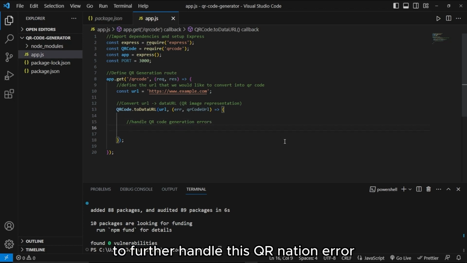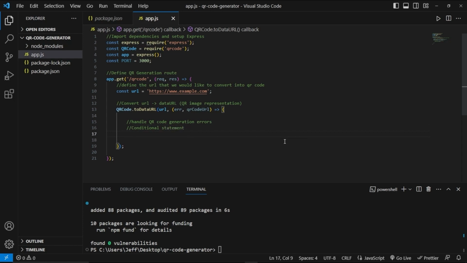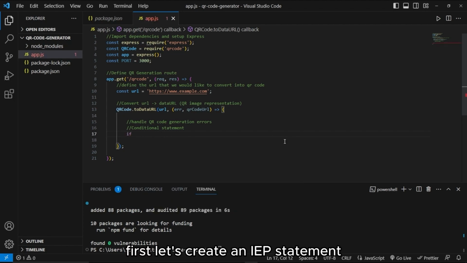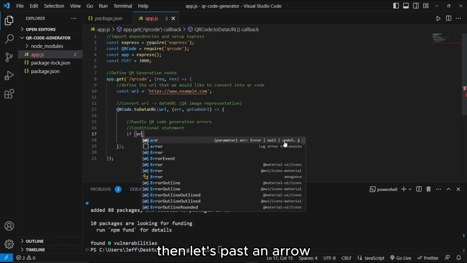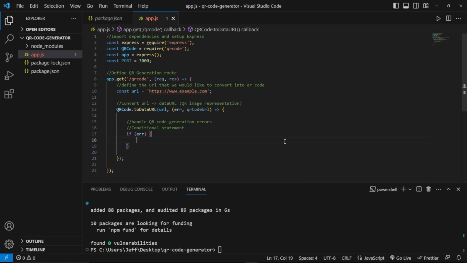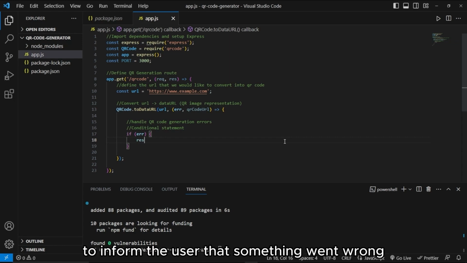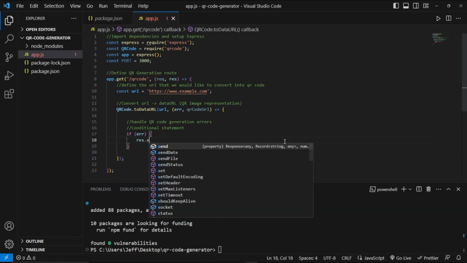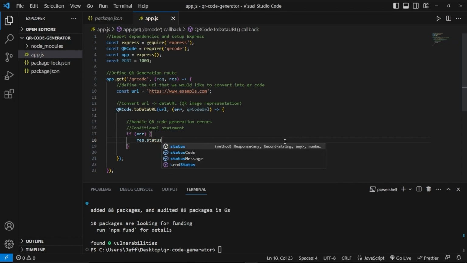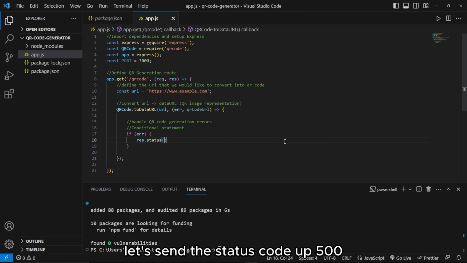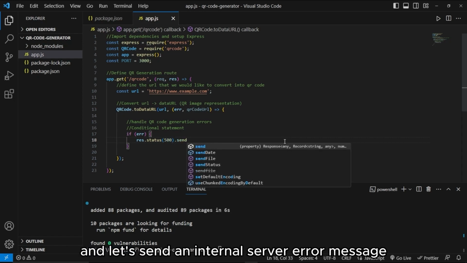To further handle this QR generation error, we're going to use a conditional statement. First, let's create an if statement. Then let's pass an error if there is any. If an error occurs, we'll send a 500 internal server error response to inform the user that something went wrong. Let's send the status code of 500. And let's send an internal server error message.